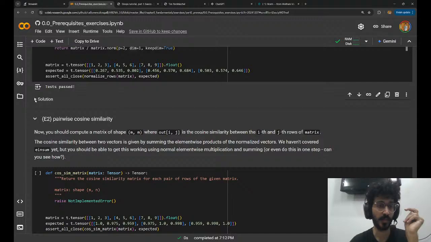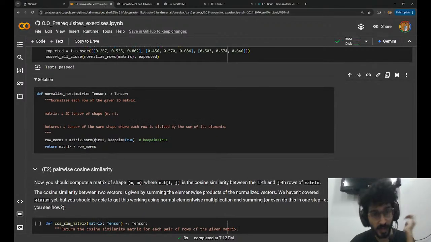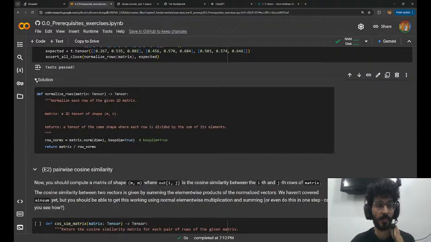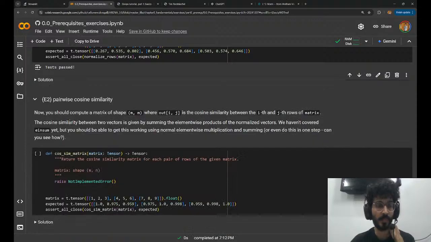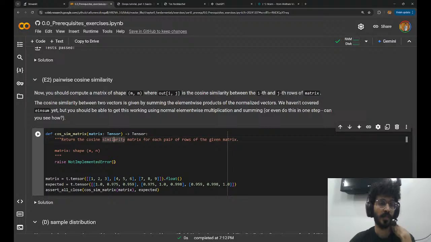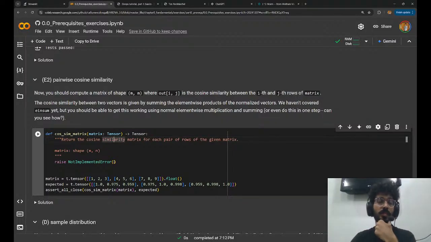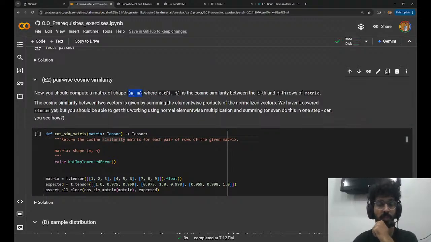Alright, let's look at the solution. Yeah, makes sense. Now I should compute a matrix whose shape is m by m, where the output is the cosine similarity between the ith and jth rows of the matrix.